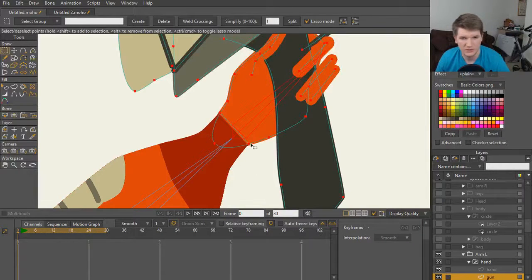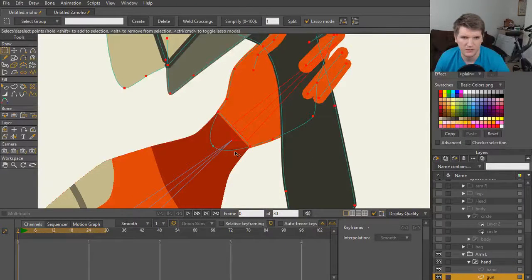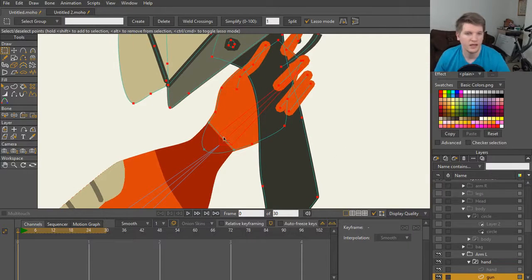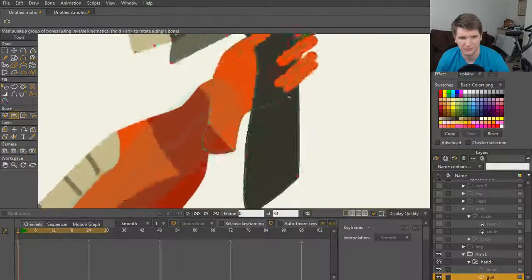To deselect points, hold Alt and then click the points that I want to deselect. Then I'm going to go back. Oh, shoot. Bring those back. That was weird. Okay, let's try that again. There we go. And now what I want to do is go to my point binding and bind those points. And now those other points should not be bound.